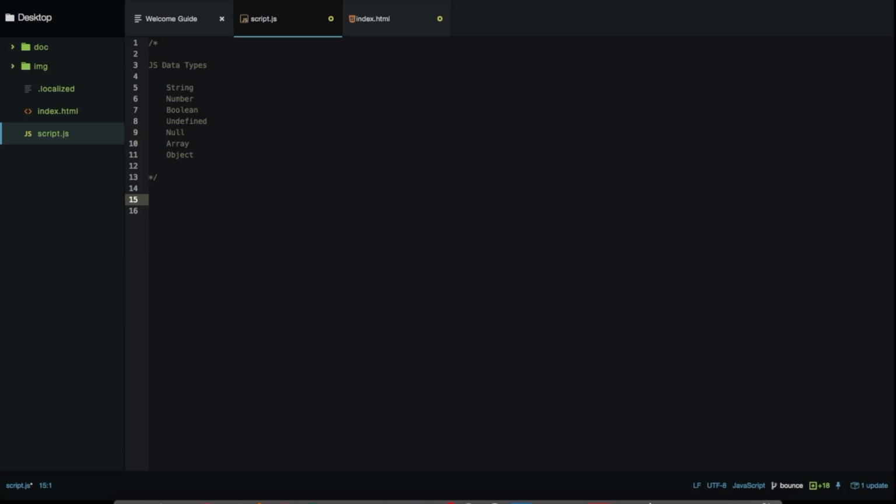So in order to declare a Boolean, we would go var, let's call it test again, equals either true or var test equals false. Very simple. Booleans are also in many other different programming languages.